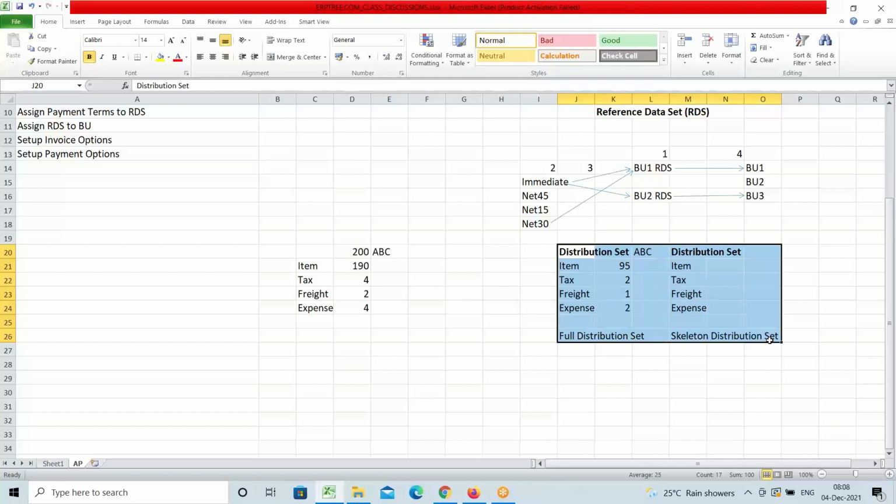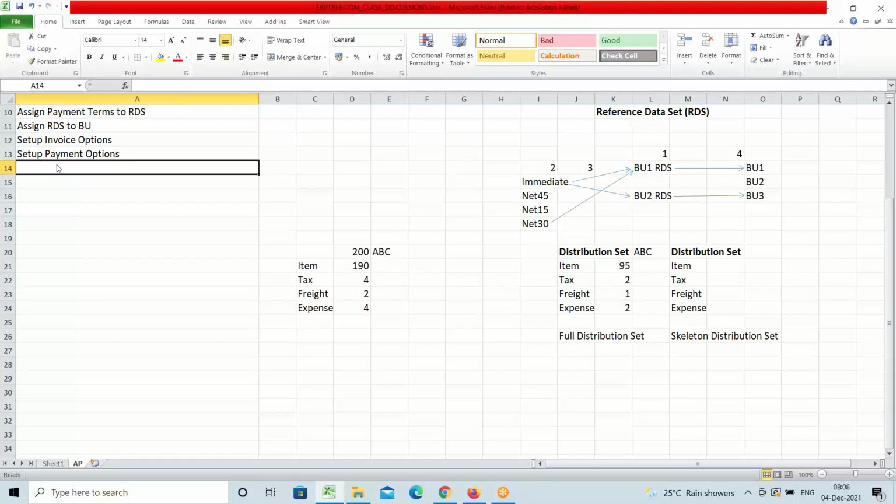That is the reason distribution set is not mandatory. Okay, distribution set is optional. If you want to use, you can use, or else you can enter through manual process. We will test both scenarios: how we can enter through manual process, and how we can use the distribution set to distribute automatically. As a part of setups, we'll see how to create the distribution set.